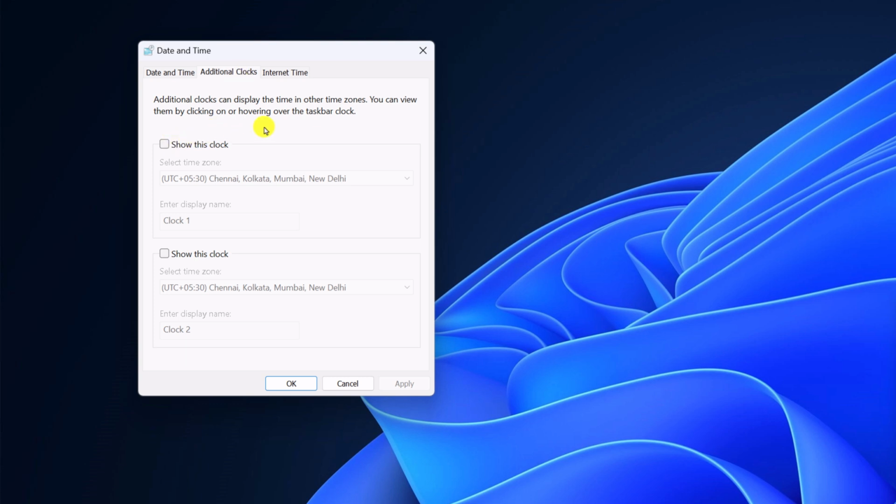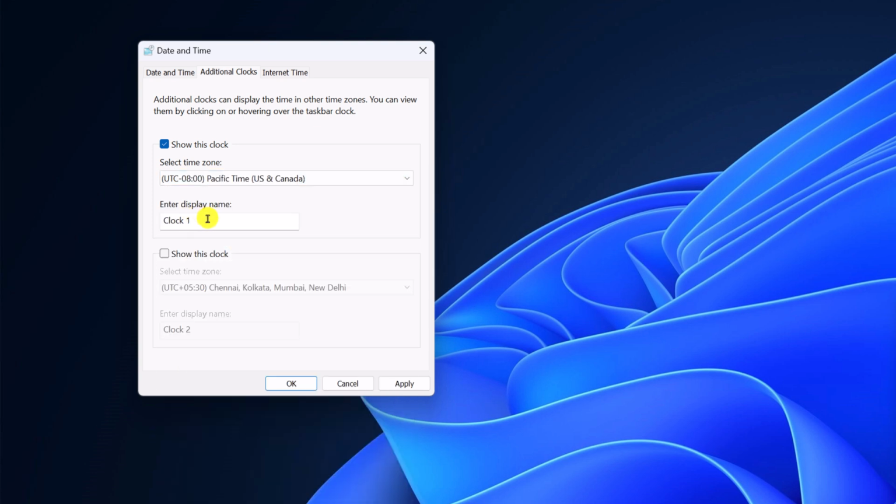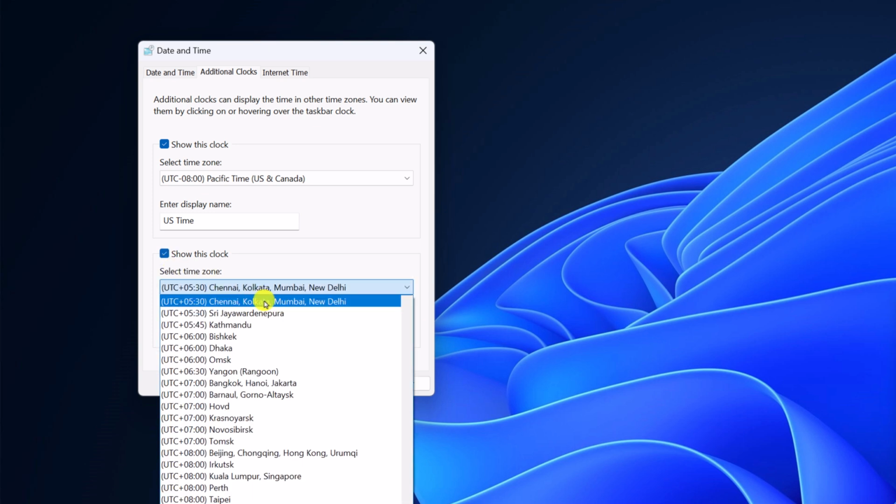On Windows 11, you can add two additional clocks. Simply click on Show this clock and from the Select Time drop-down menu, select here Time Zone and give a name to your clock. Similarly, if you want to enable another additional clock, then simply select Show this clock and from the drop-down menu, select here Time Zone and give name.